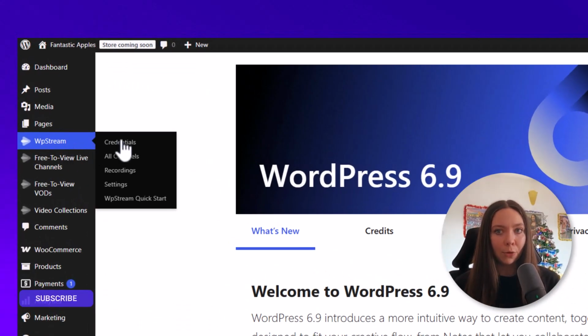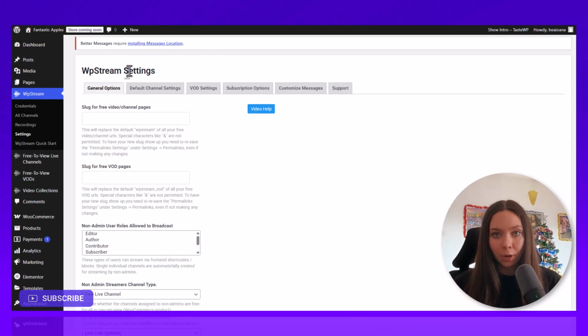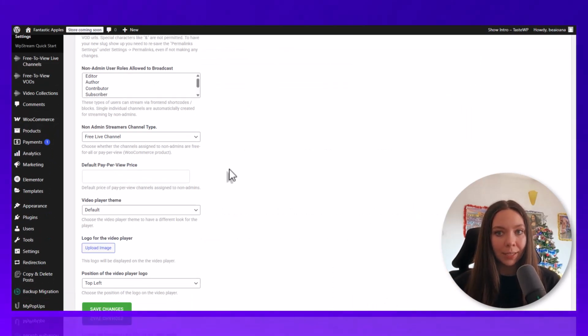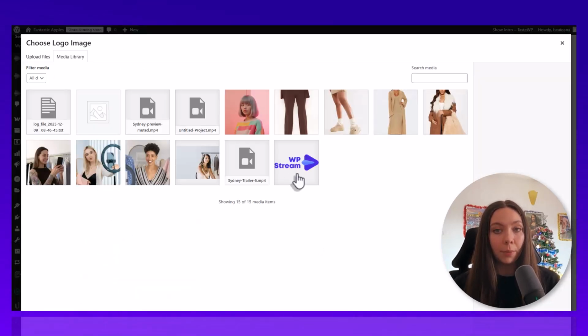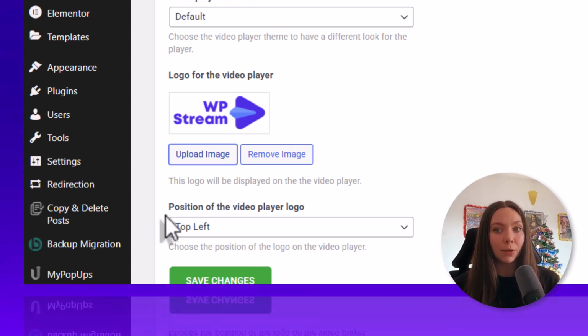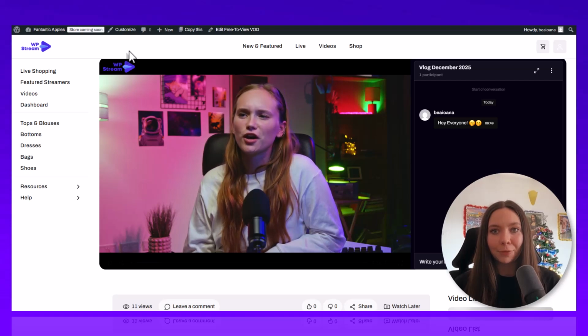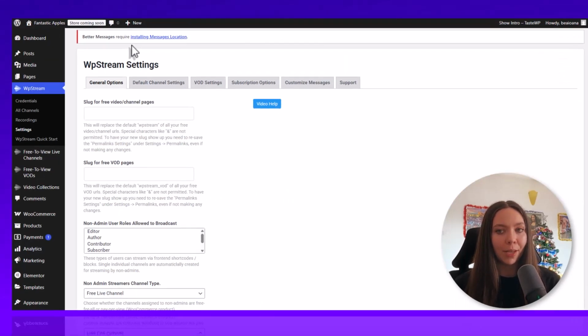So to add a logo, go back to WP Stream and go to Settings. Under General Options, I will scroll to the bottom and here you can upload a logo. So I've already uploaded earlier. So here is my logo and I can choose where I want to place this logo. So for example, top left. And if I go back and refresh, this is how my logo appears on my video.